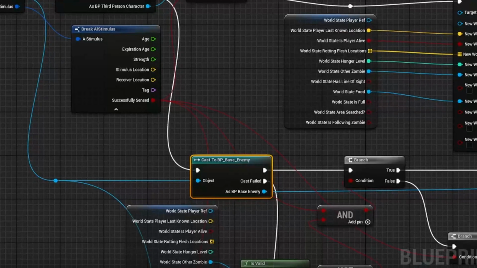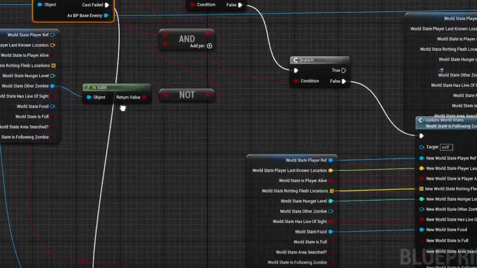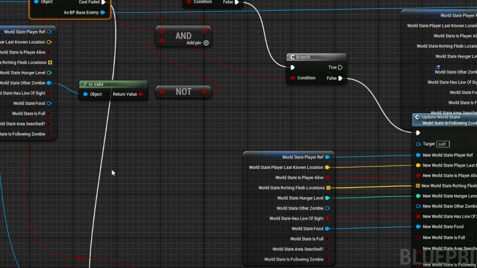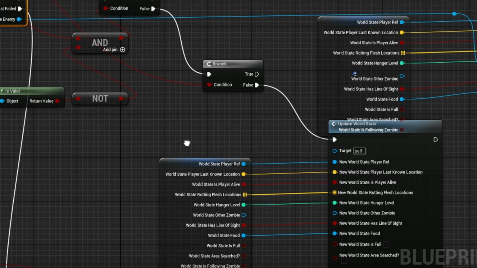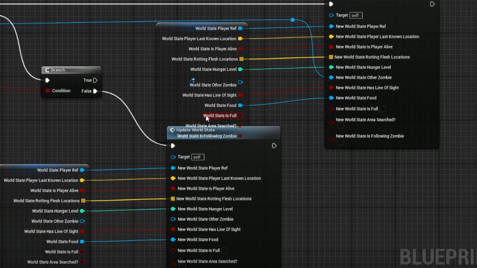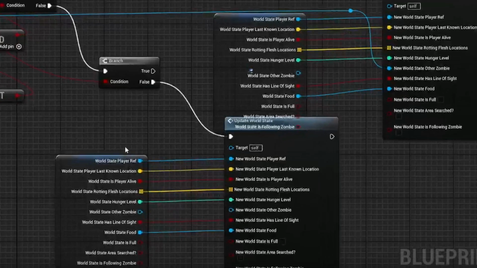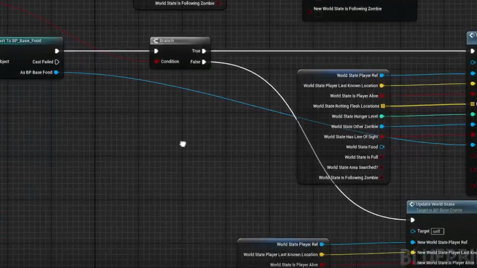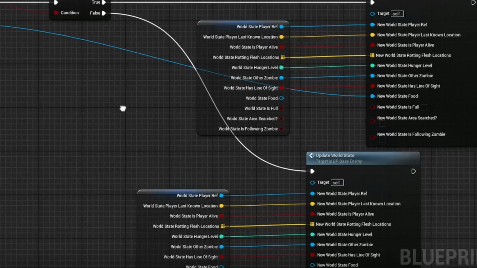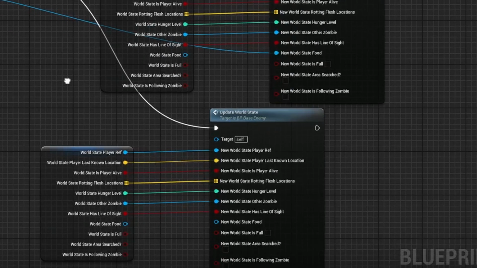If the thing it sensed was not the player character, then it checks to see if the thing it sensed was another zombie. And if it's not already following another zombie, it'll make note that it can sense the zombie. And when the time comes for a new plan to be created, if that reference is still set, maybe the planner decides that it should just start following the zombie or even fight the zombie. And the last thing it checks is if the thing that it perceived was food. And if it is food, of course, it'll try to eat the food.